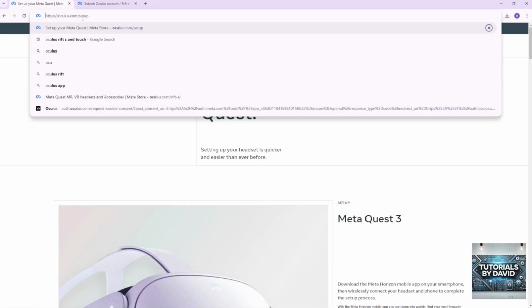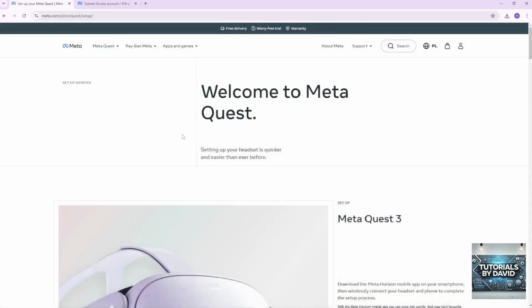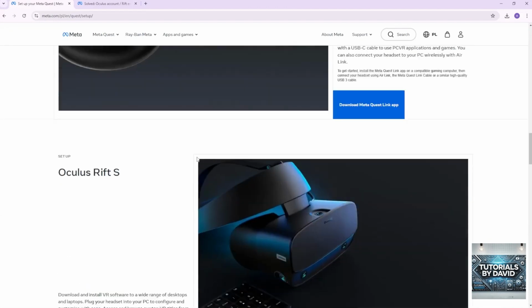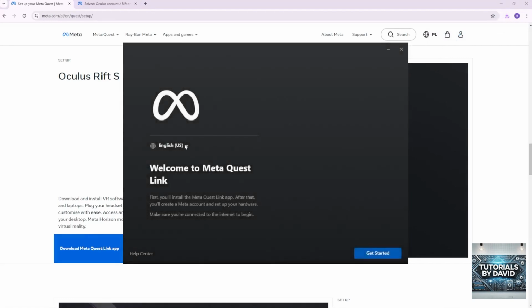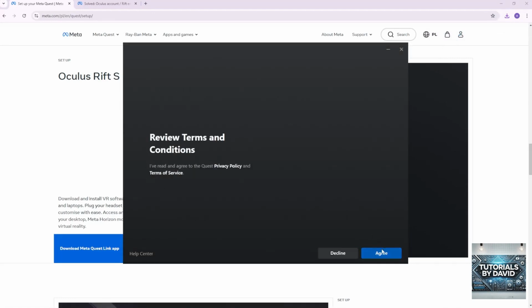Let's dive in. To get started, you'll need to download the MetaQuest Setup app. Head over to oculus.com/setup. Scroll down until you see the Oculus Rift S and click Download MetaQuest app. Once the file is downloaded, open it to begin the installation process.